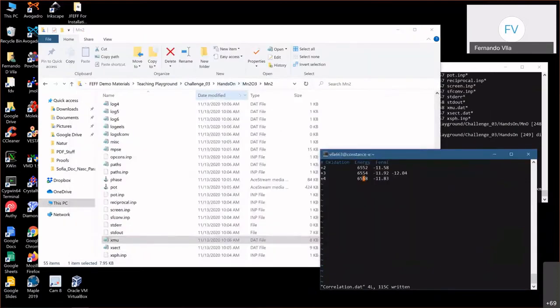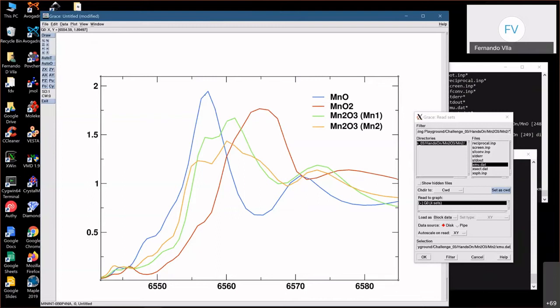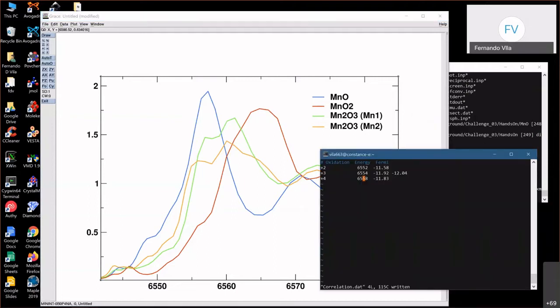But another option would be, like we did before, to look into the position of the white line, the position of the most intense peak. That will be the edge. That's the Fermi level, and let's see if we can add the white line information in here. So these are typical things that you would do when you do research with FEFF in different materials.